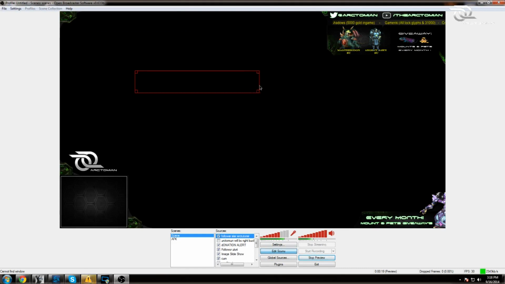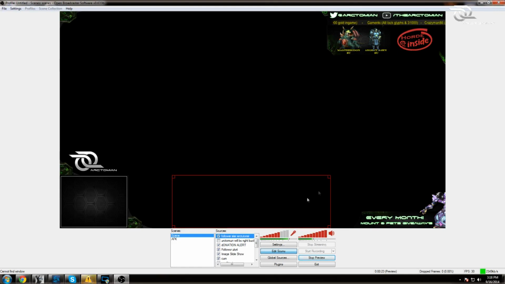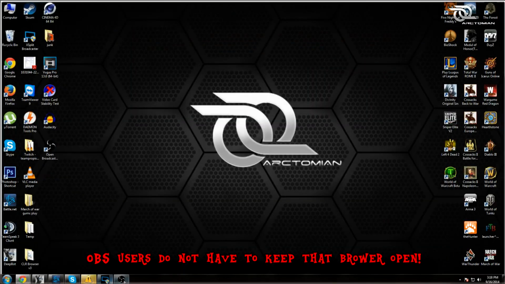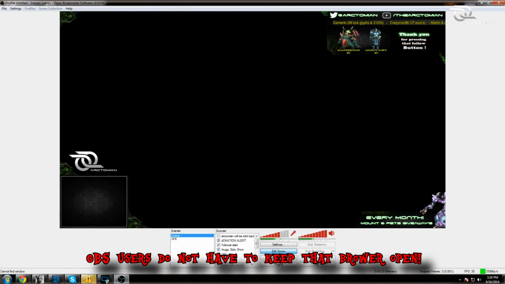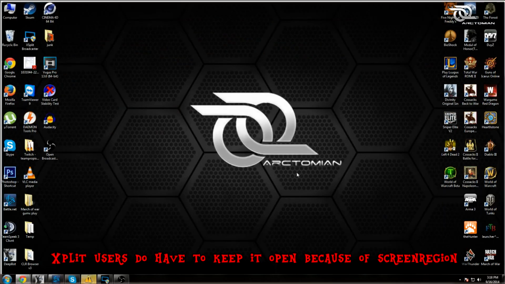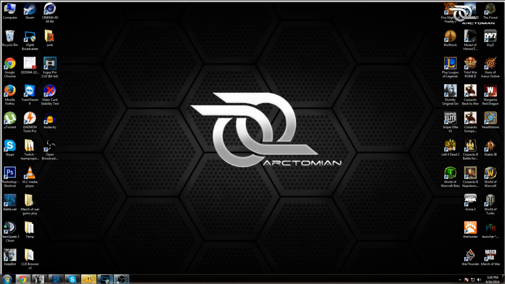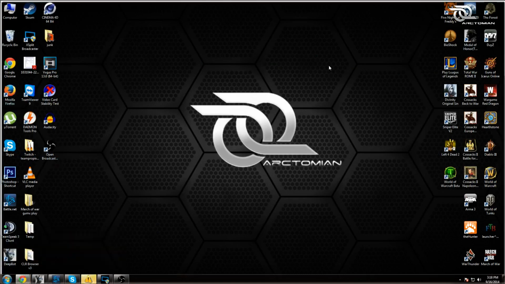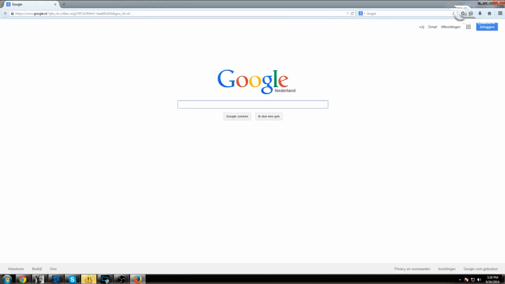And you can put it anywhere you want. You do not have to open up, let's remove that. You do not have to keep the browser on the OBS settings open. Preview. It simply will spam as well if you do not have it open for OBS users. That's why OBS is a little bit more handy on that side than XSplit is. Because XSplit users need to keep it open.